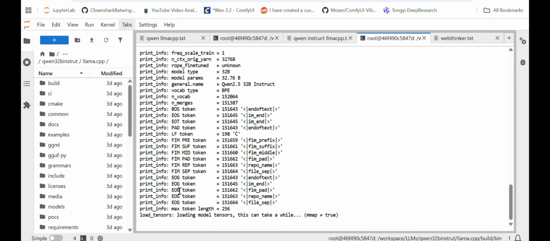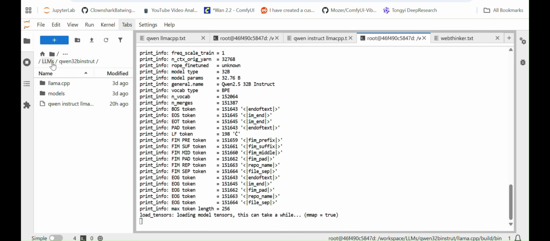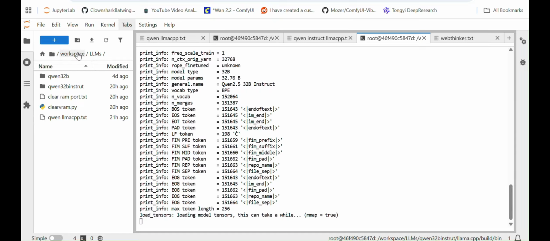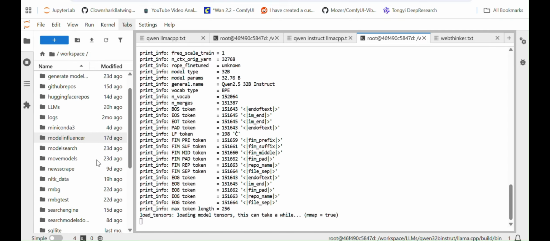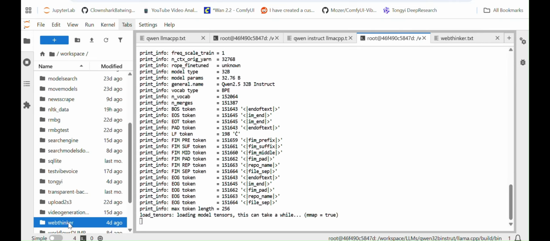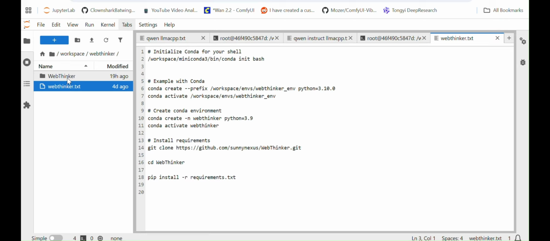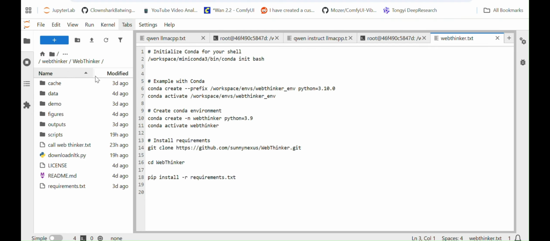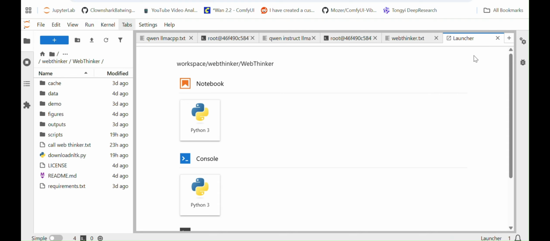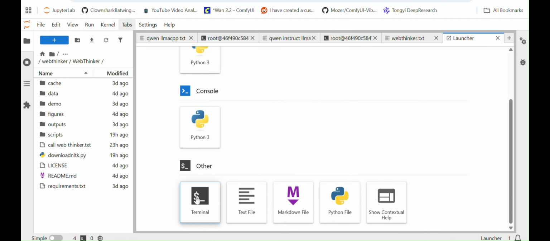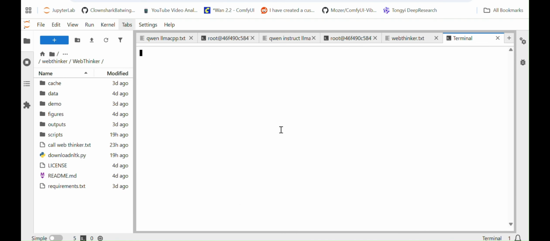I'll wait for this one to get activated, and after that I have to run the WebThinker module. For that I have to go inside WebThinker, and same thing here, I will enable my conda for this WebThinker repo. I'll just open it here in another terminal.